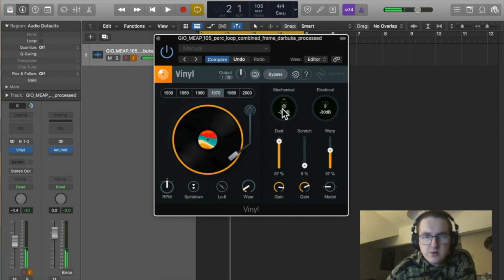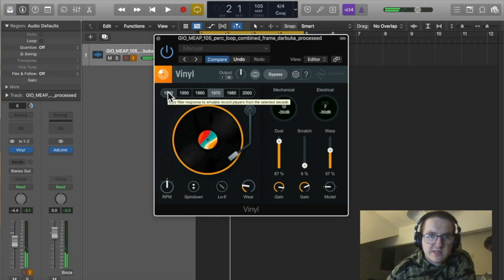There's dust, mechanical, electrical. So you've got the electrical sound from the turntable there, and the mechanical sound. You can change the RPM. You can up the wear of the record, so again, affecting the quality. Up the top here, you have options of what year you want it to sound like. So if you want it to sound like a really old record from the 30s, or a more modern record from the 2000s. You've got some different options for models on there as well.